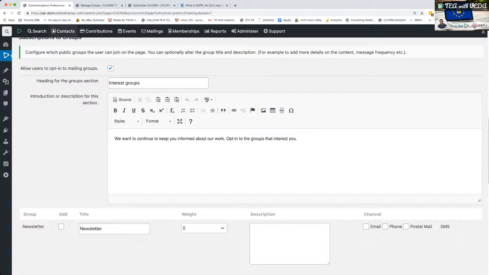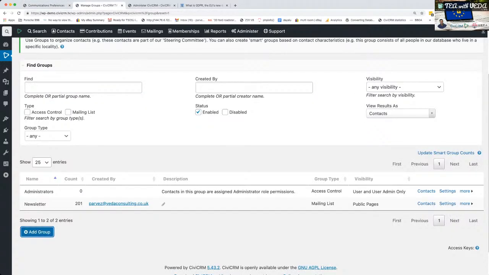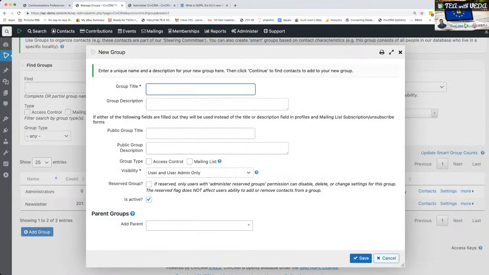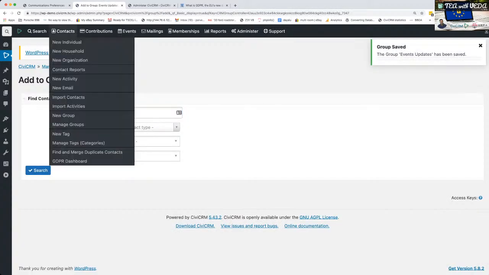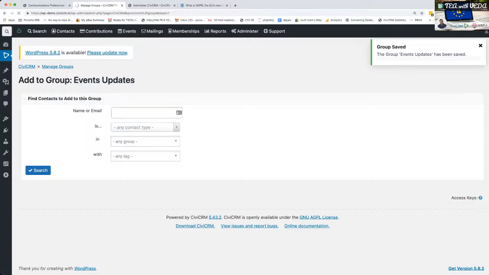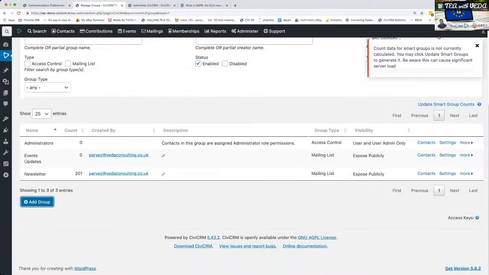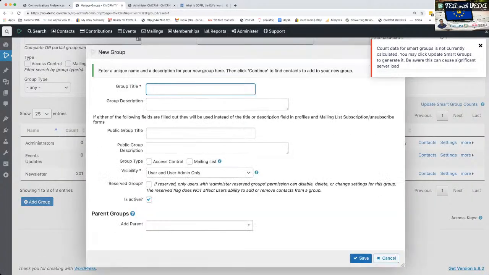So let's create a couple more groups. Events, updates, for instance, a mailing list, and I'll make it public. And I'm going to do another one. I'm just doing this to show you the difference between a straight opt-in, opt-out, as opposed to showing lots of different options. So what else can we have?